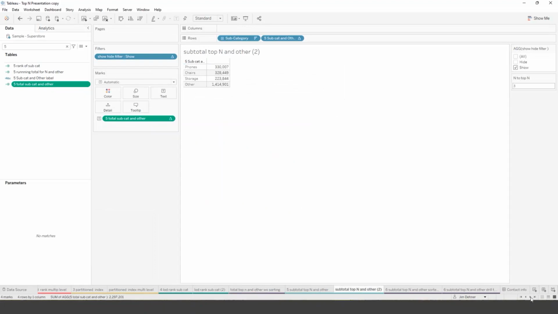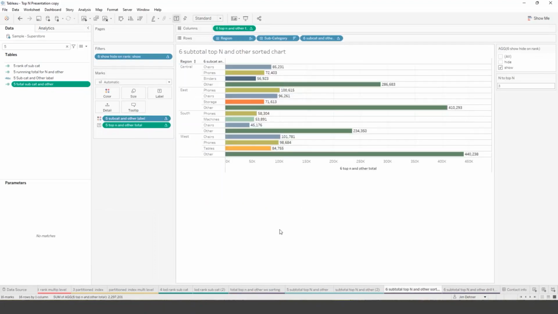It's going to get just a slight bit more complicated here because now what I'd like to do is look at each subcategory, in this case, each subcategory by region. And I'd like to look at it in a way that the subcategories within each region are independent. And you can see here that when I look at the top 3 in central, it's chairs, phones, and binders, and then everything else gets grouped into other.